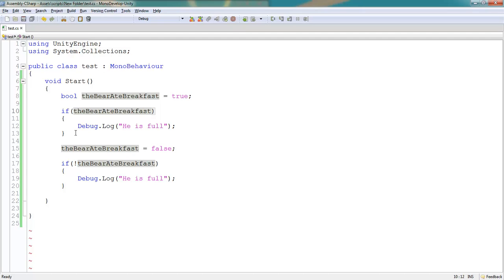Now, we talked briefly about if statements in a previous video. And if statements test whether or not the condition within the parameters is true. So here we have bearAteBreakfast equals true. So if this condition is true, we're going to print Debug.Log "he is full."